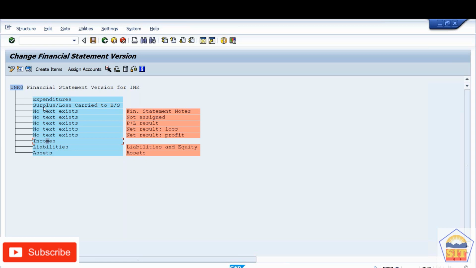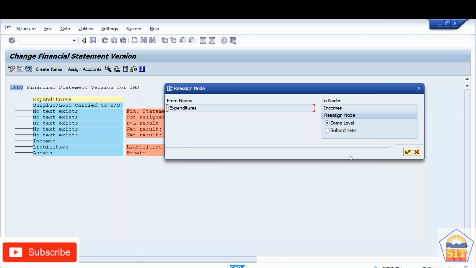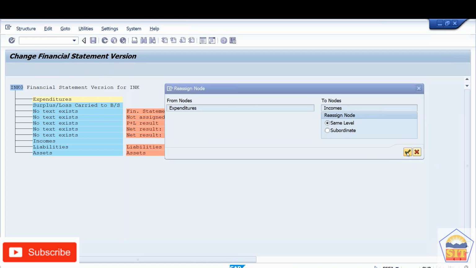But if you want expenditure after the income, we need to select the expenditure in the same way and select where you want to place it. I want to place it just below the income. So keep the cursor on the income, click on the reassignment button, and then press enter.